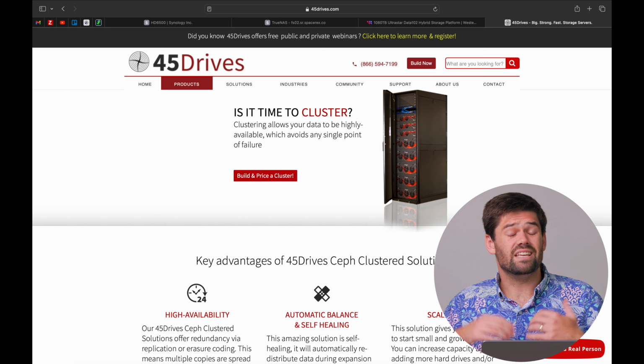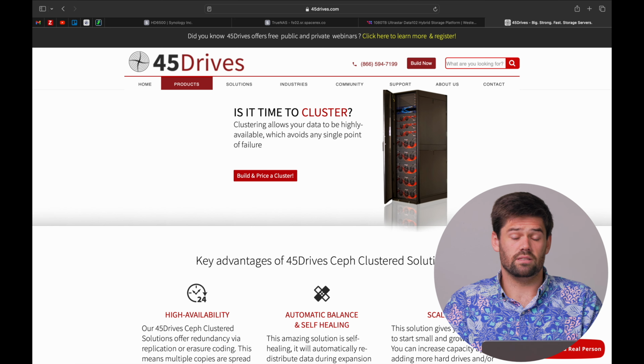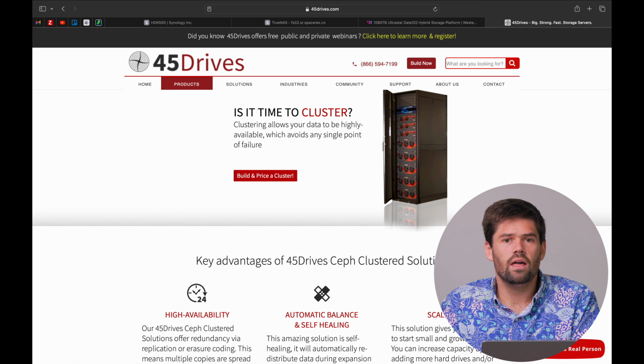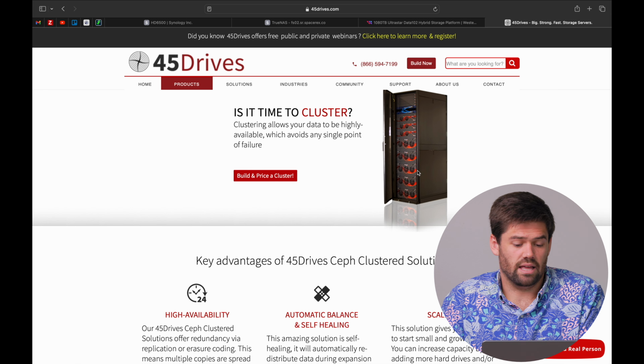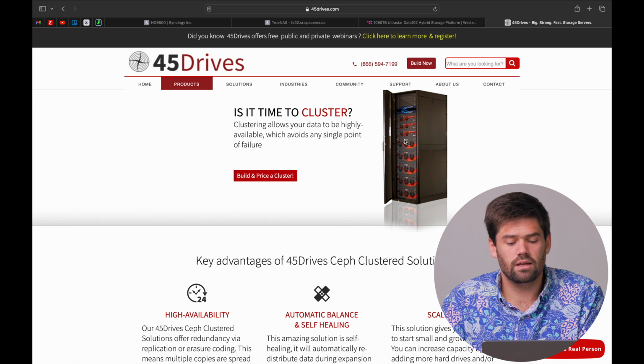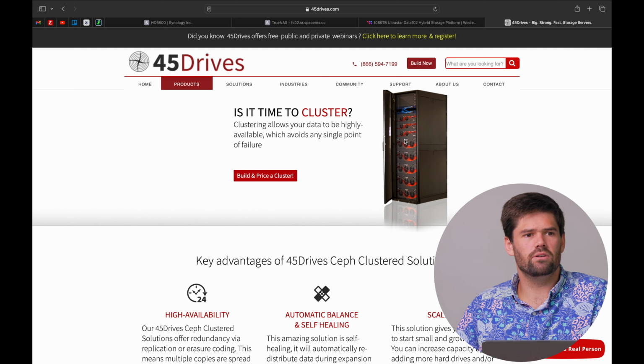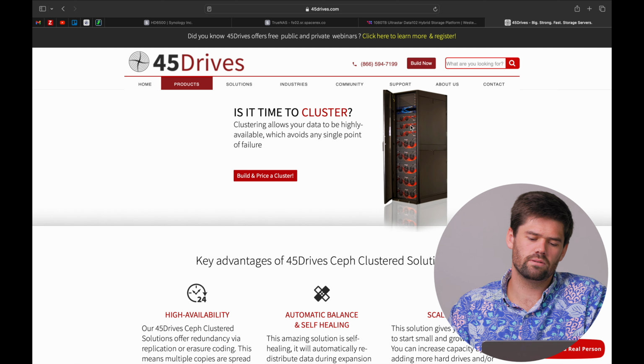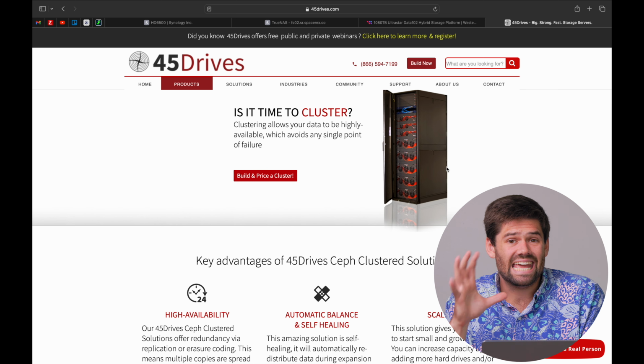And 45 Drives is a server company that really champions the clustering mentality. They build these boxes that have 45, 60, I think even now 90 hard drives in them, but they have CPUs in them. And so every single one of their shelves operates as an individual server. And so once you need more than one shelf can manage, you cluster them together to give you faster performance. And this gives you the ability to scale infinitely.